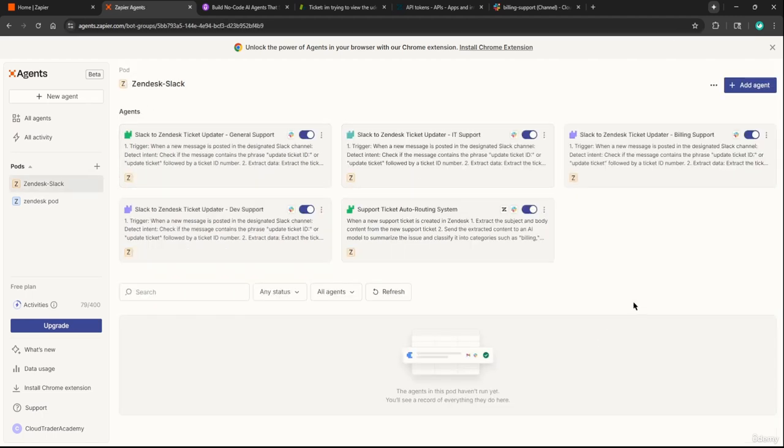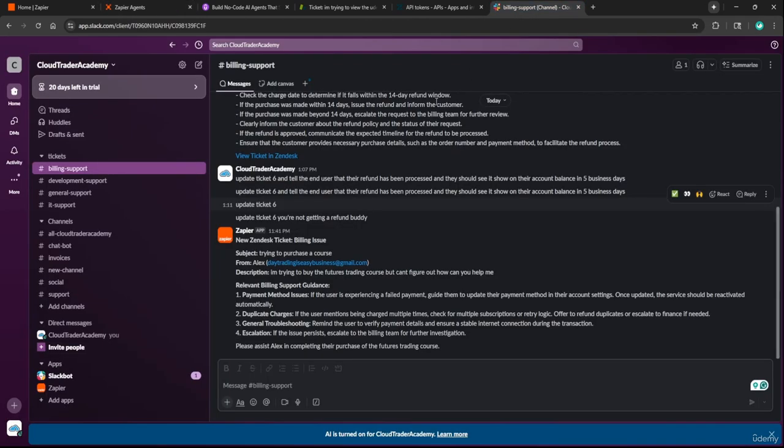Everything should be working correctly. Let's head over to Slack and start answering some of these tickets. So let me do this billing one, and I'm going to say update ticket. And actually, I just noticed an issue. We can't actually update the ticket because our agent never sent us the ticket ID. So let's head back into our agents, and we need to fix that.